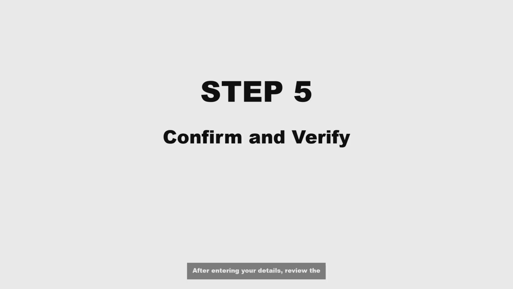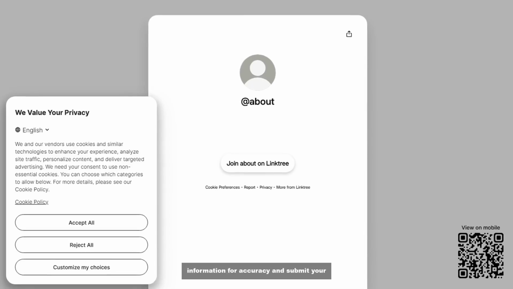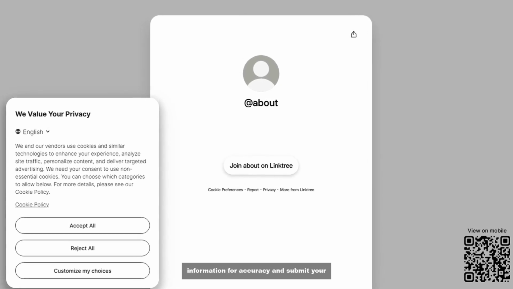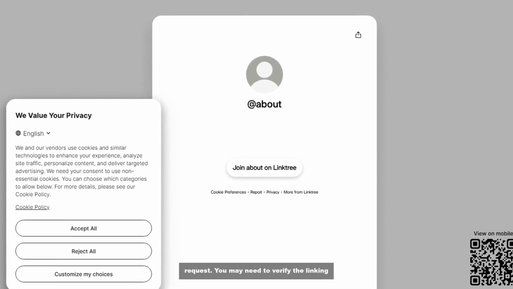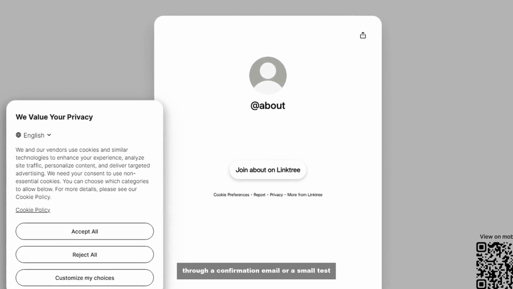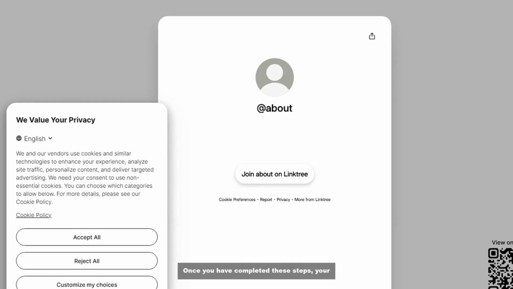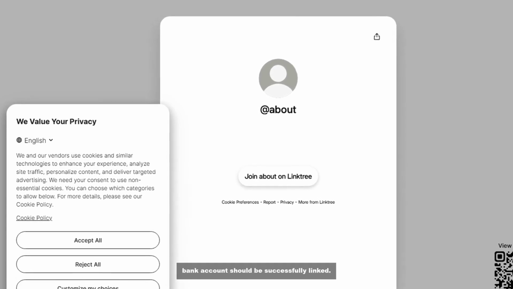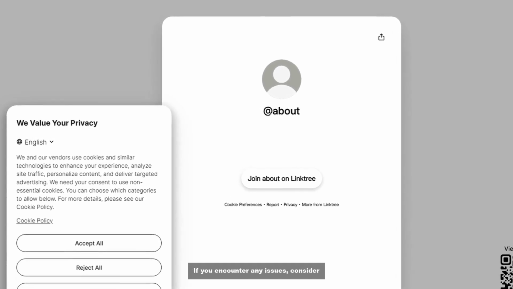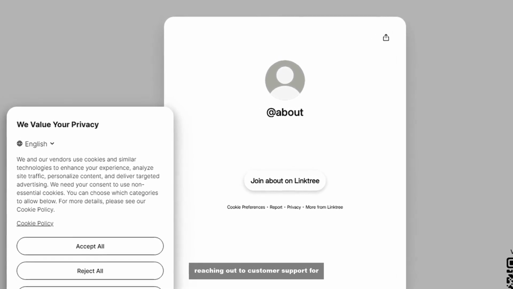Step 5. Confirm and verify. After entering your details, review the information for accuracy and submit your request. You may need to verify the linking through a confirmation email or a small test deposit made by Bank J Safra Sarasin. Once you have completed these steps, your bank account should be successfully linked. If you encounter any issues, consider reaching out to customer support for assistance.